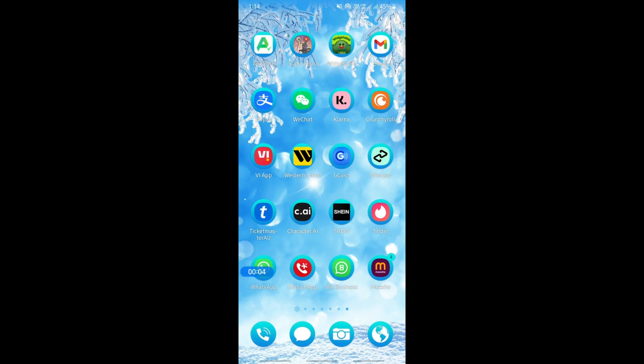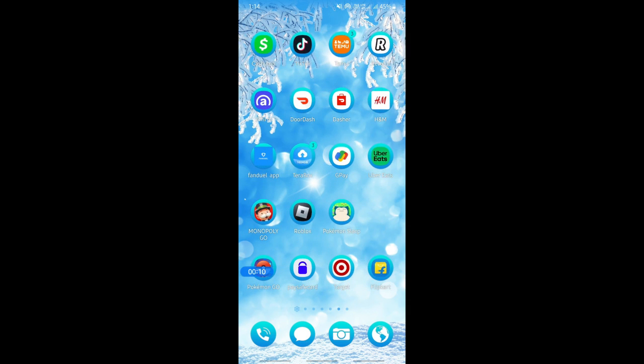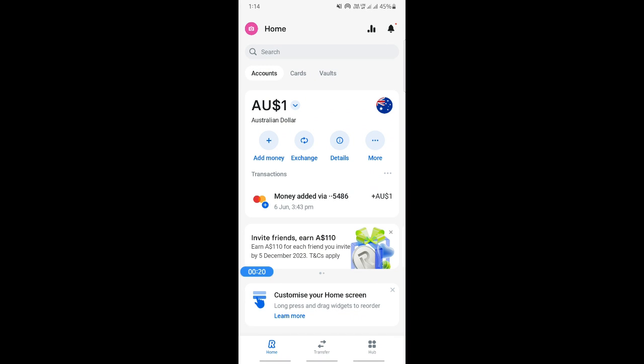In this video today, I'm going to quickly show you how to delete Revolut transfer history. So let's get into the video. Firstly, open up your Revolut. Once you have logged into your Revolut here, so let me log in. Right, so I've logged in.